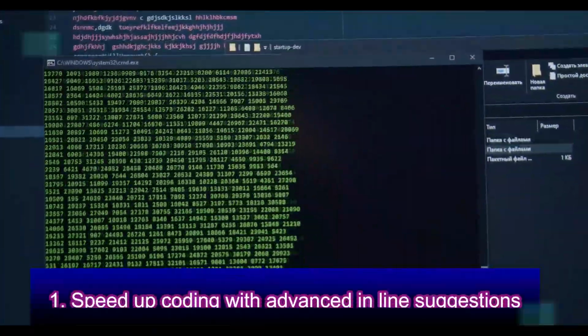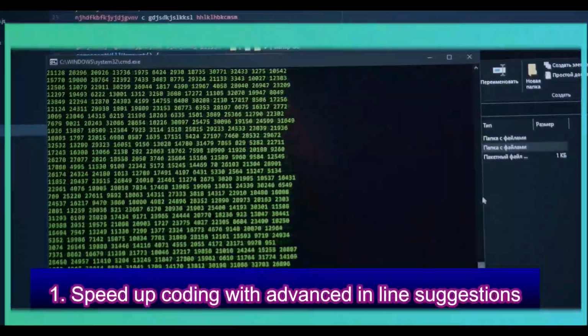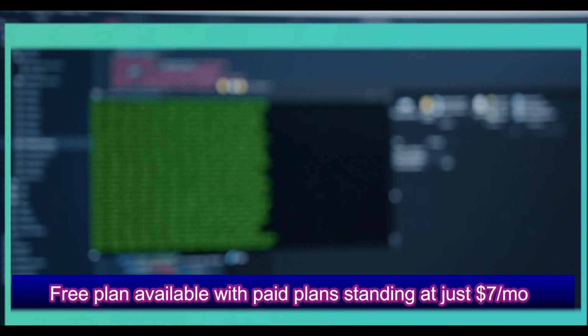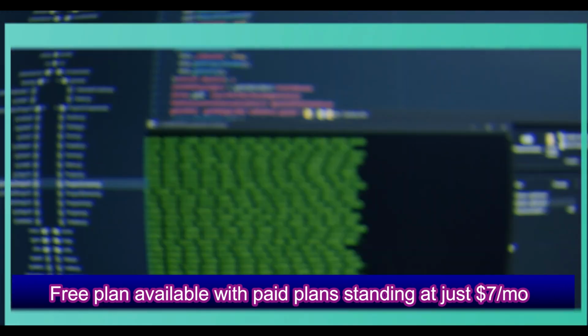Key features: speed up coding with advanced inline suggestions. It spots mistakes and helps you correct them. Pricing: free plan available with paid plans starting at just $7 per month.